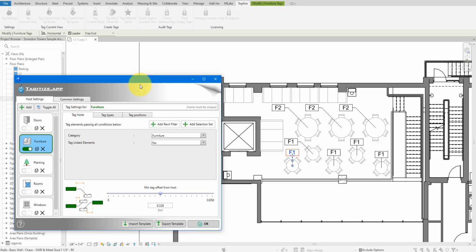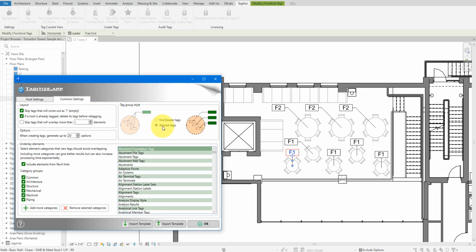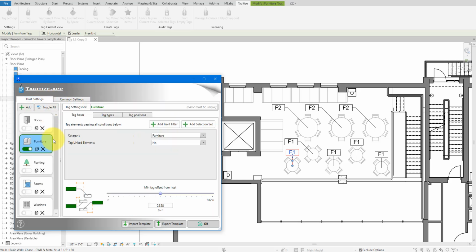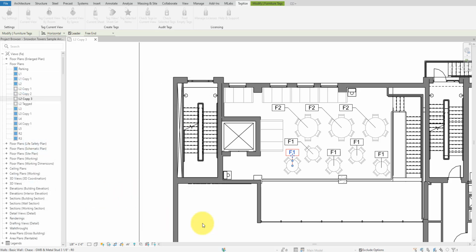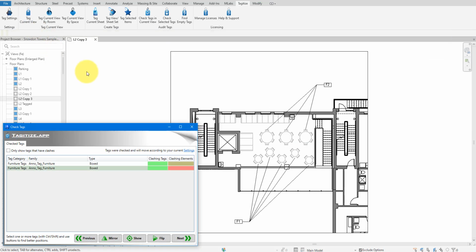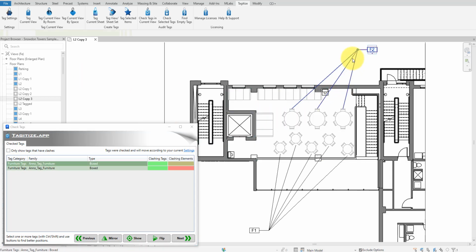I can then switch to the Common Settings tab. Here, you can choose between multi-leader tags and individually stacked tags. Let's try the multi-leader option. Also, we need to enable tag grouping as well. So let's switch to the furniture categories, go to tag type selection, and then check the box for group tags of nearby hosts. You can even set a custom tag grouping distance here. For me, 20 feet works fine, so I'll leave it at that. We can now save our settings and retag this view. There we go. Now we get only one tag for each group of identical elements.